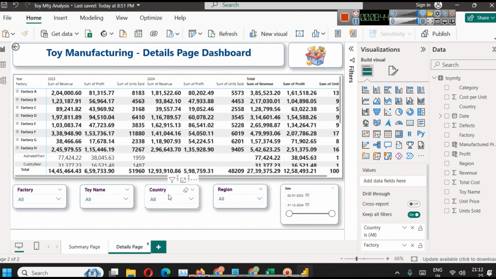So try this from your end also. Apply these different filters and see if you can create this type of simple dashboard.